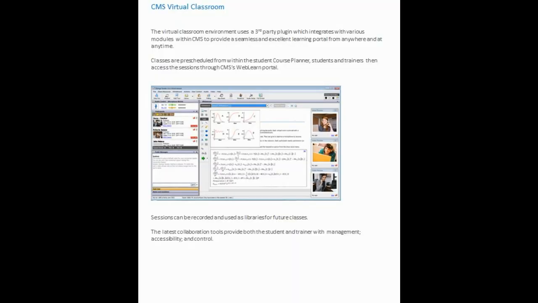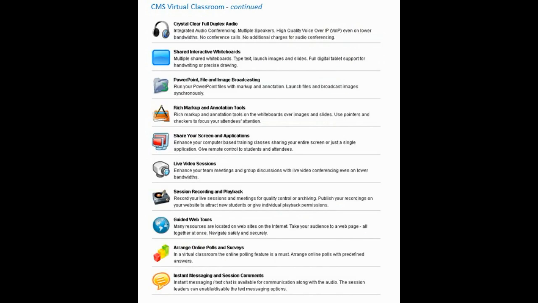The virtual classroom environment integrates with various modules within CMS to provide a seamless, excellent learning portal from anywhere and at any time. Classes are pre-scheduled from within the student course planner. Students and trainers then access the sessions through CMS's WebLearn portal. Sessions can be recorded and used as libraries for future classes. The latest collaboration tools provide both the student and trainer with management, accessibility, and control.